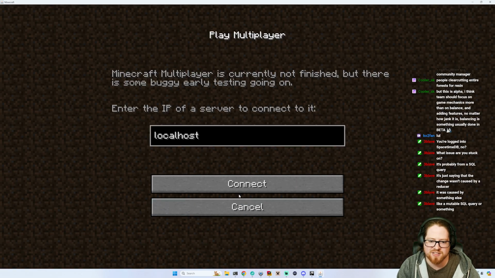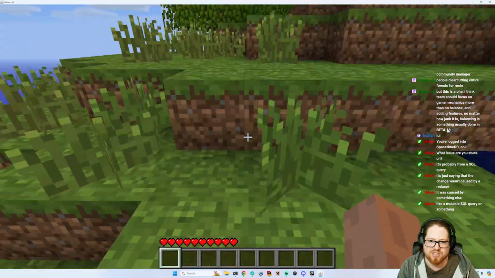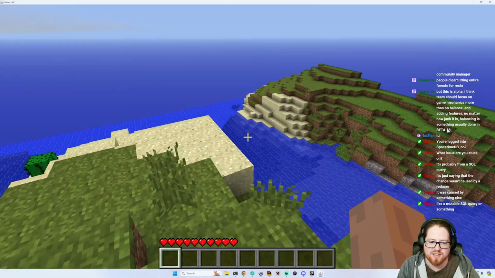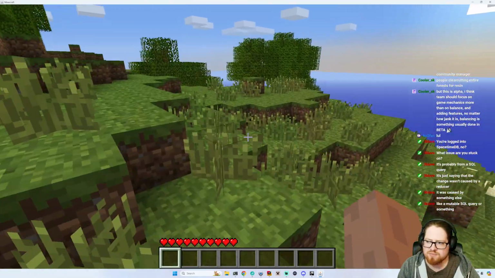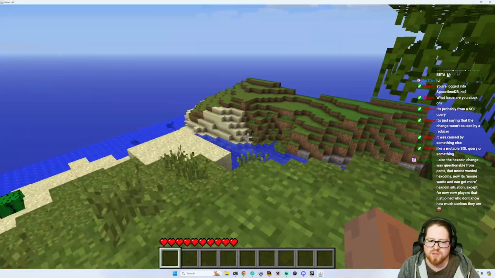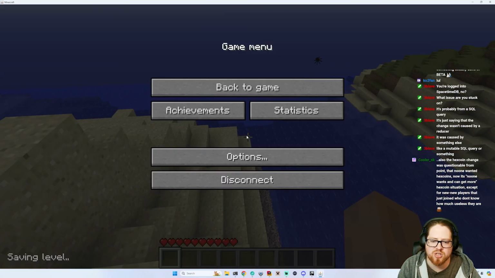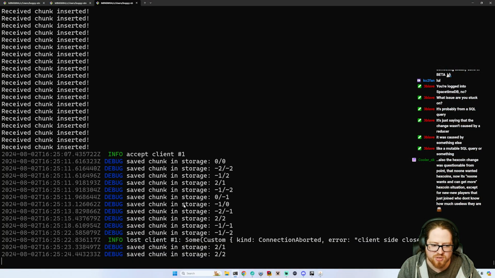Let's see if we can connect. Oh my gosh, it worked. It's amazing. Okay, the other thing as well is I feel like let me regenerate the world. I'm super curious to regenerate the world.